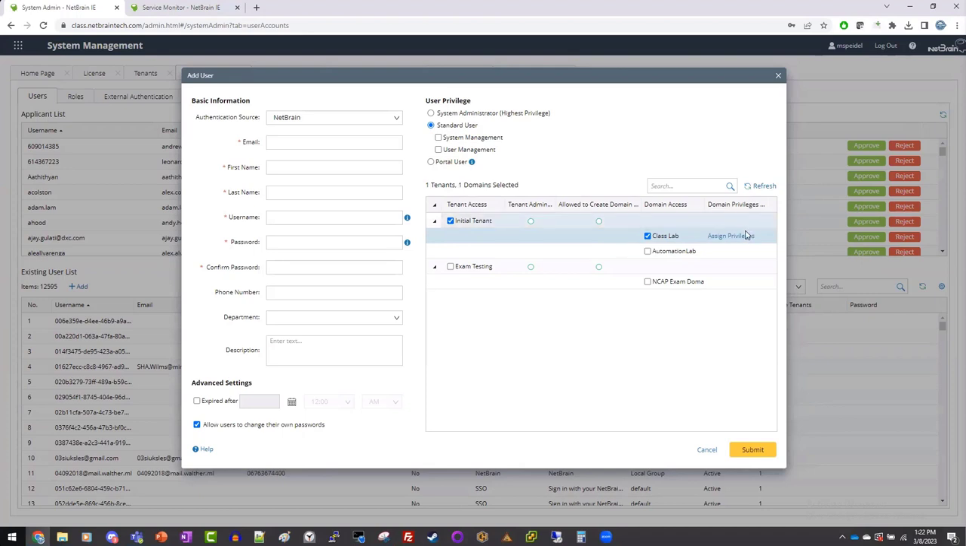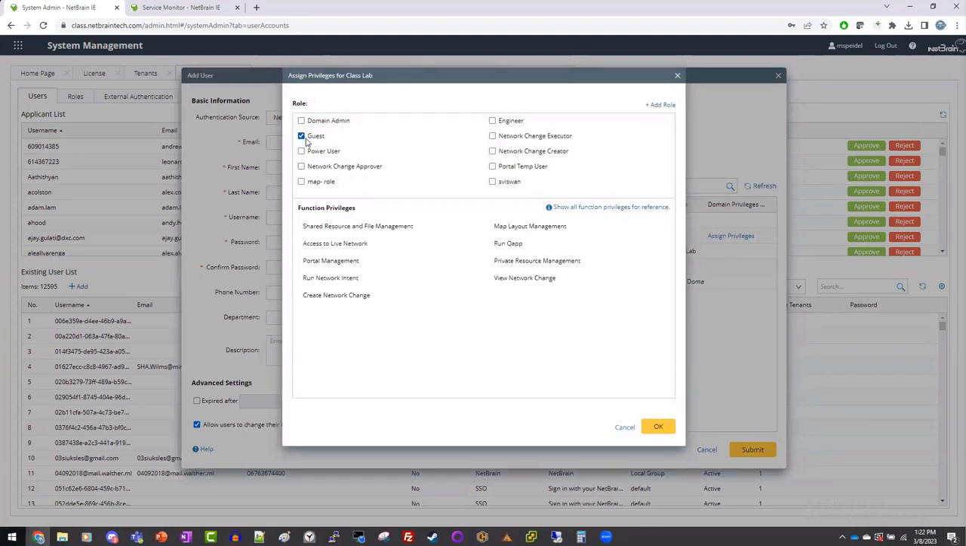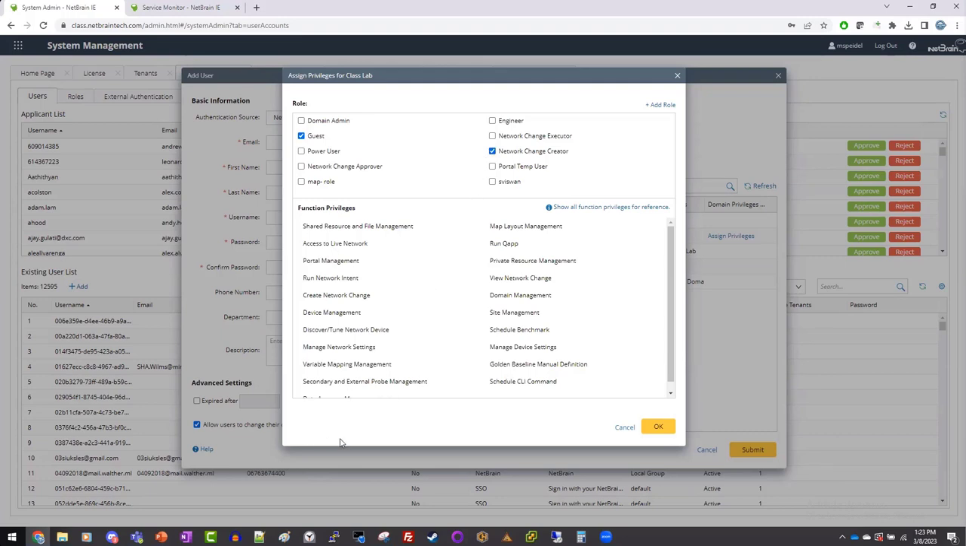So if we assign privileges here, you guys are what's called guests in the class lab. So that includes by default access to live network as well as run QApp and I think run network intent as well. And then I have given you guys a bunch of extra privileges, as you see here, to allow you to do other stuff that you can safely do within the NetBrain platform. And of course, I can have multiple roles, and you have the sum of all the roles that you are entrusted with.